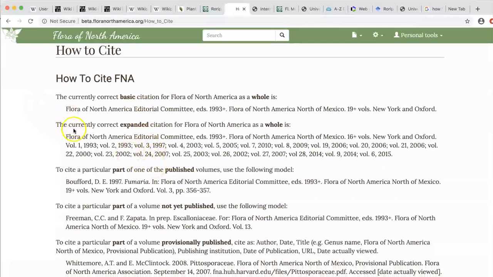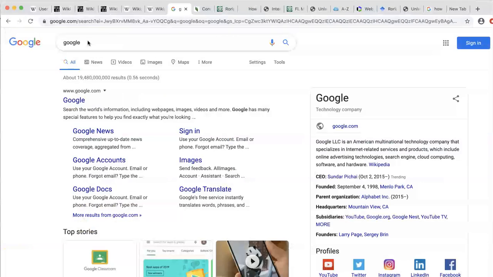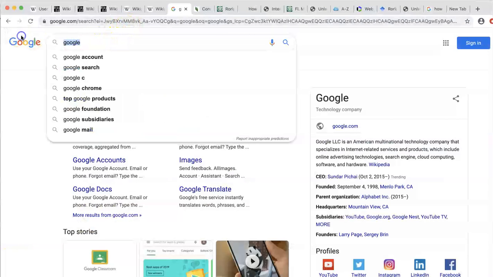And if we want to cite the flora as a whole, then you may do so using the information provided right here. So we've looked at one source then, the Flora of North America, and some other e-floras. Let's move on and look at some other sources too.